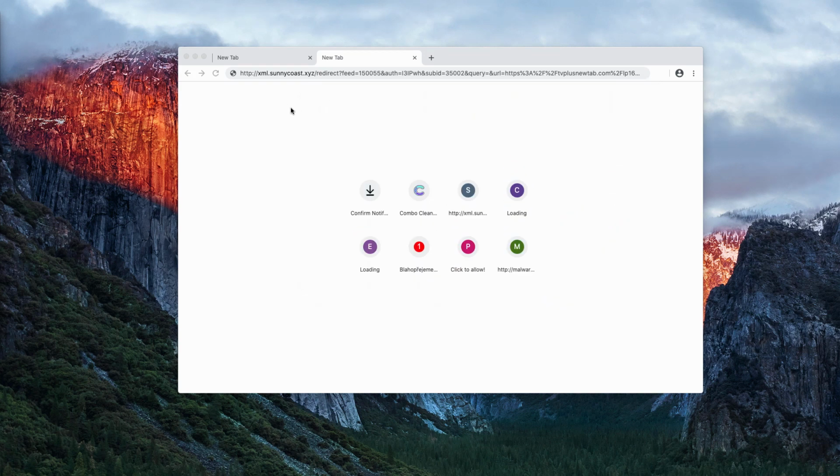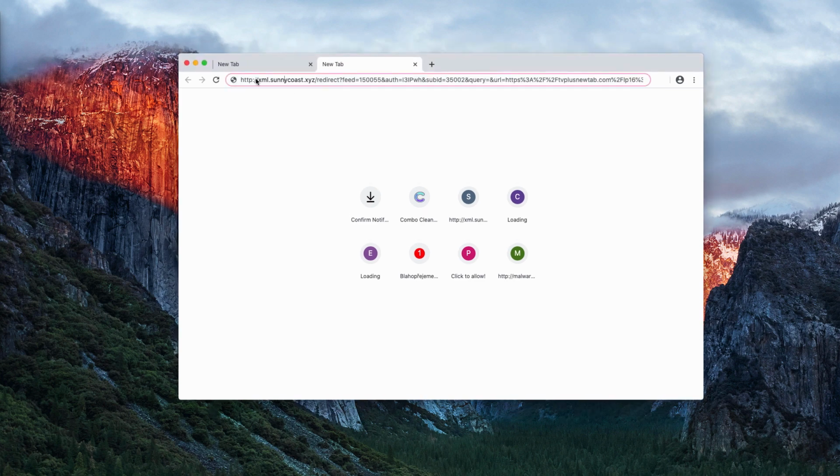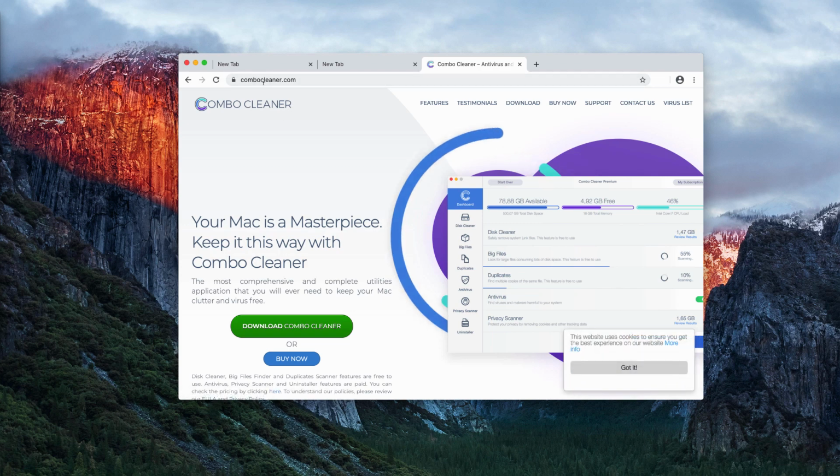Now, the problem with many adware-type applications is that they are often concealed deep in the system, so at first glance it looks like the system is free of any unwanted programs like adware, but still you may periodically see these suspicious pop-ups by sunnycoast.xyz or some other unfamiliar websites. If this is the case, I recommend scanning your Mac with Combo Cleaner Antivirus.